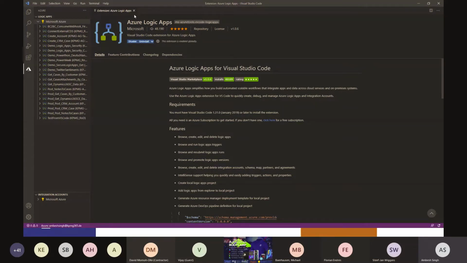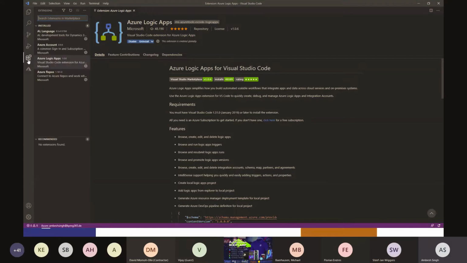So I just popped out the Visual Studio Code on my screen. And here, if you can see, you need to go to the extension first, and you need to search for the Azure Logic Apps extension. You need to enable it.